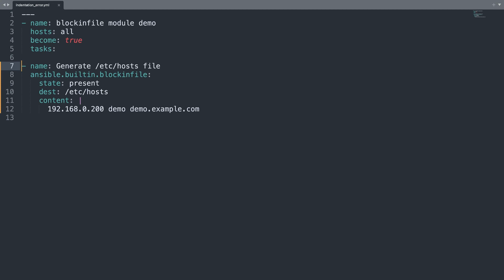Let me show you how to fix it. The solution is so easy when you find the problem. You highlight the line and simply indent more. In this case, I just add 2 spaces to this task line, and now our YAML syntax looks perfect. As you can see, there is one play named blockinfile module demo and one task that is generate etc hosts file. Let me show you if this solves our problem.